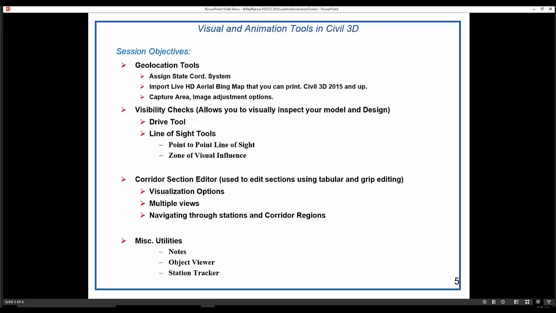We'll also look at the corridor section editor that's built into Civil 3D. We'll look at how to pick a corridor and look at it in a section view. We'll look at some visualization options. We'll look at multiple views in the corridor section editor. We'll also show you how to do some section overrides for certain assemblies or sub-assemblies in that particular section, and show you some tools on how to navigate through station and corridor regions.